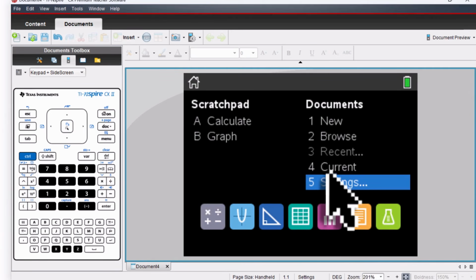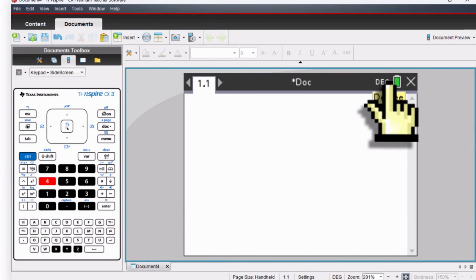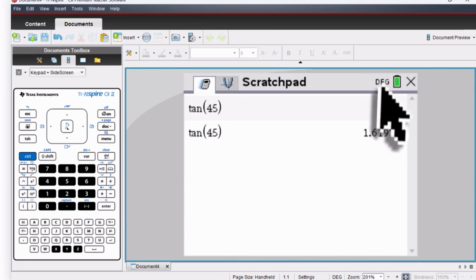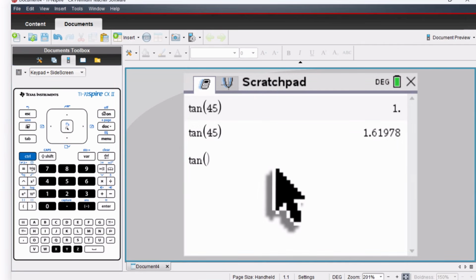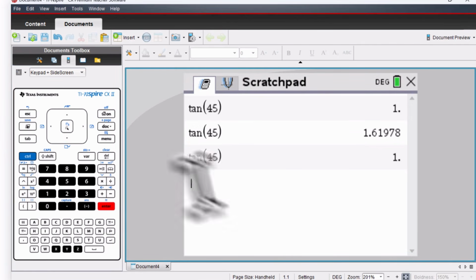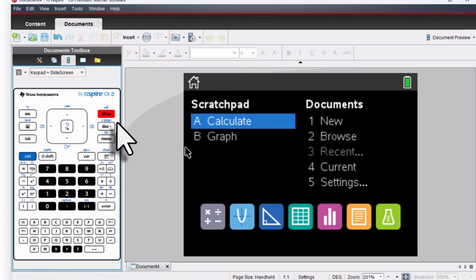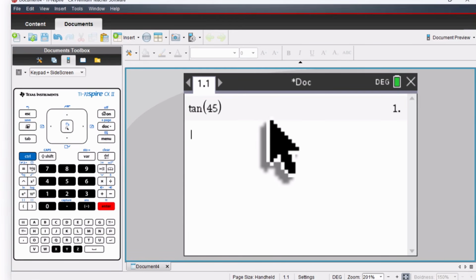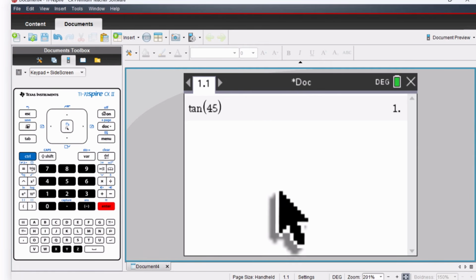Okay. I'm going to go to my current document. Notice it says degrees. I'm going to go home, go to my scratch pad. Notice it says degrees. So if I type in tan of 45, that should give me 1. It does. Okay. I'm going to go home, go to my current document, type in tan of 45. Clearly tells me 1. You got to make sure we're in degrees. Showed you 2 different ways, at the scratch pad and on a new document. That is how you handle it on the TI-Nspire.